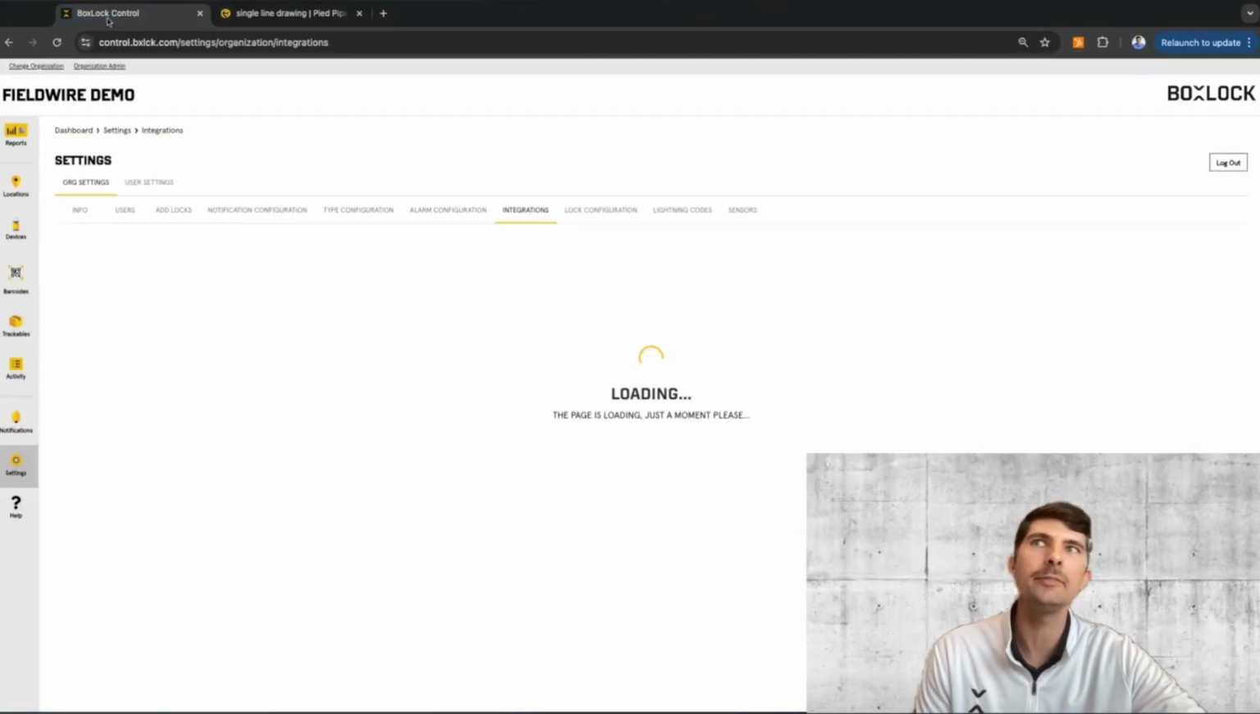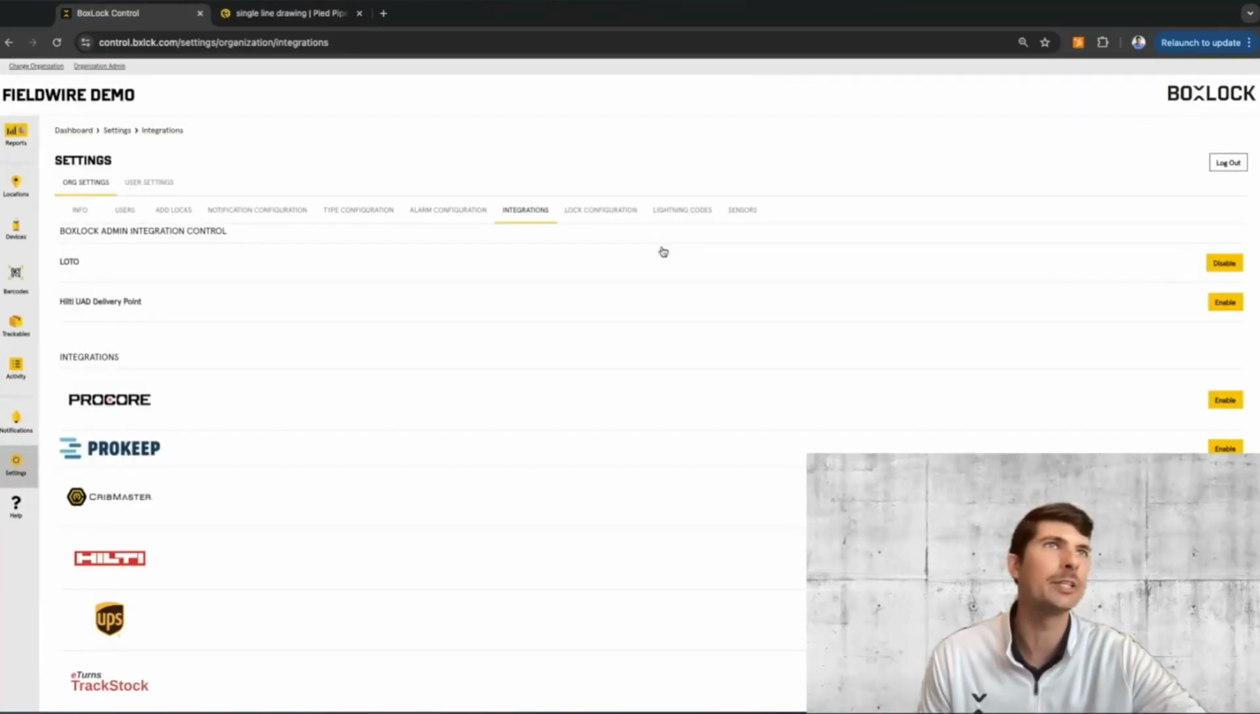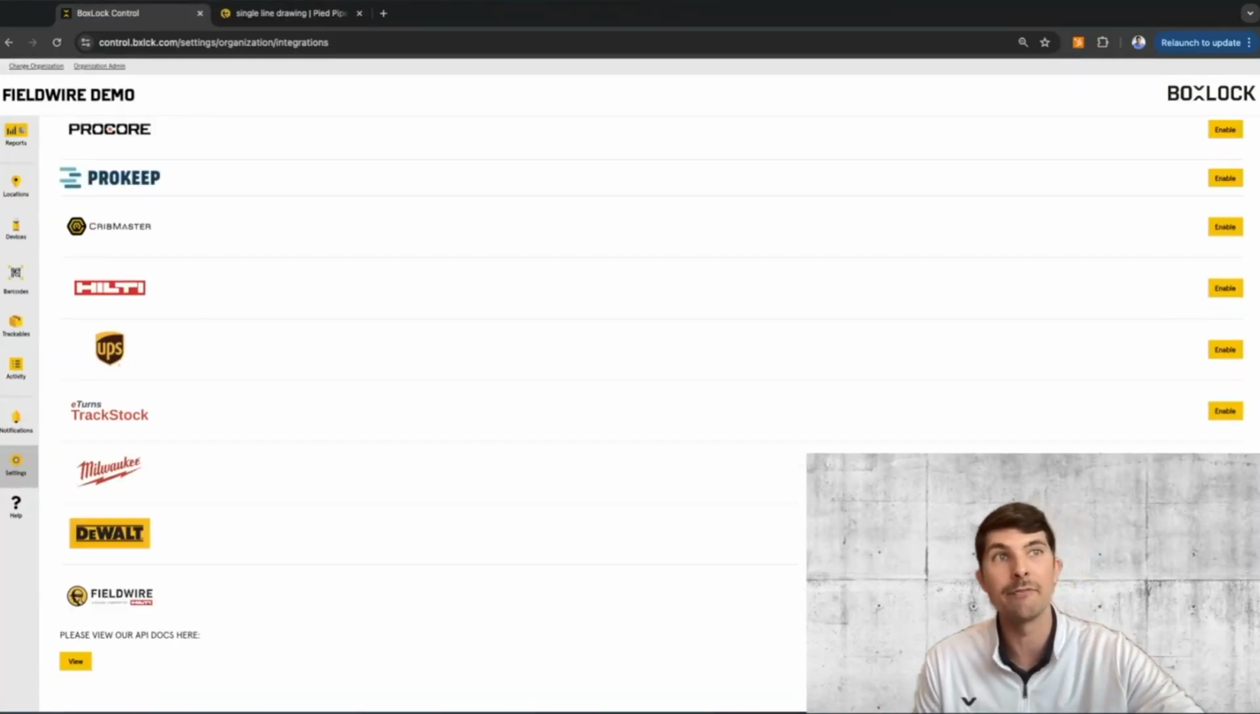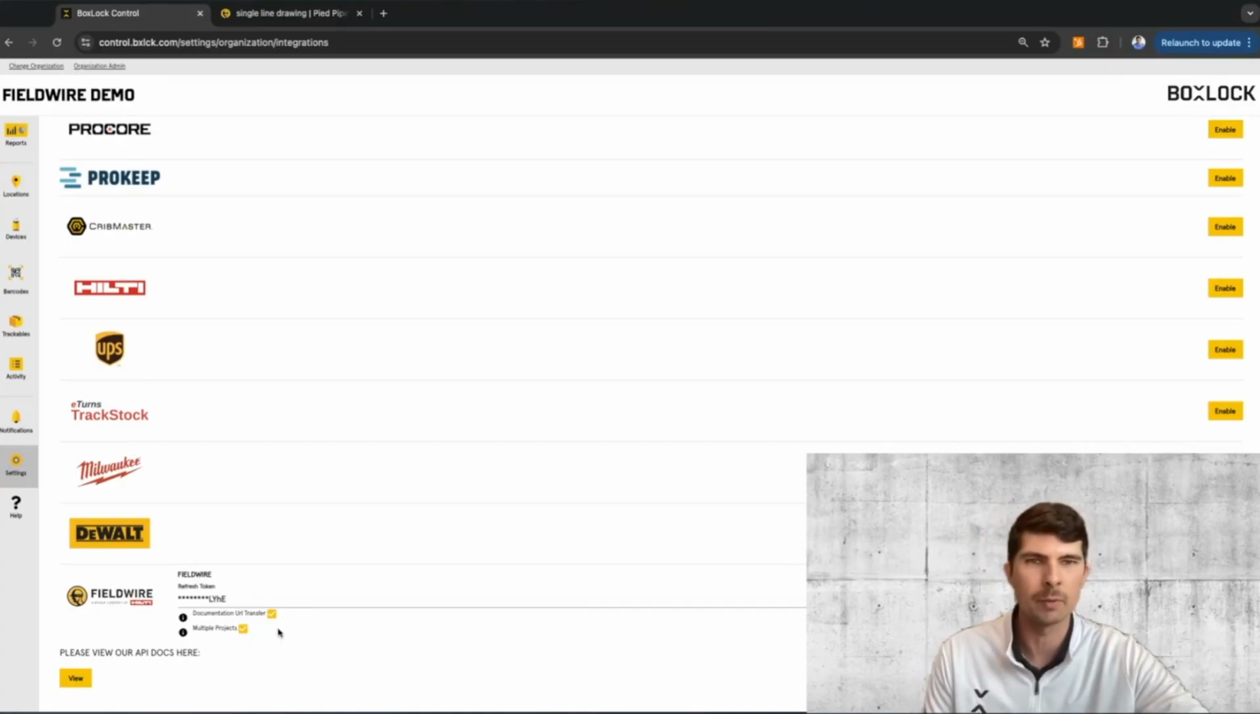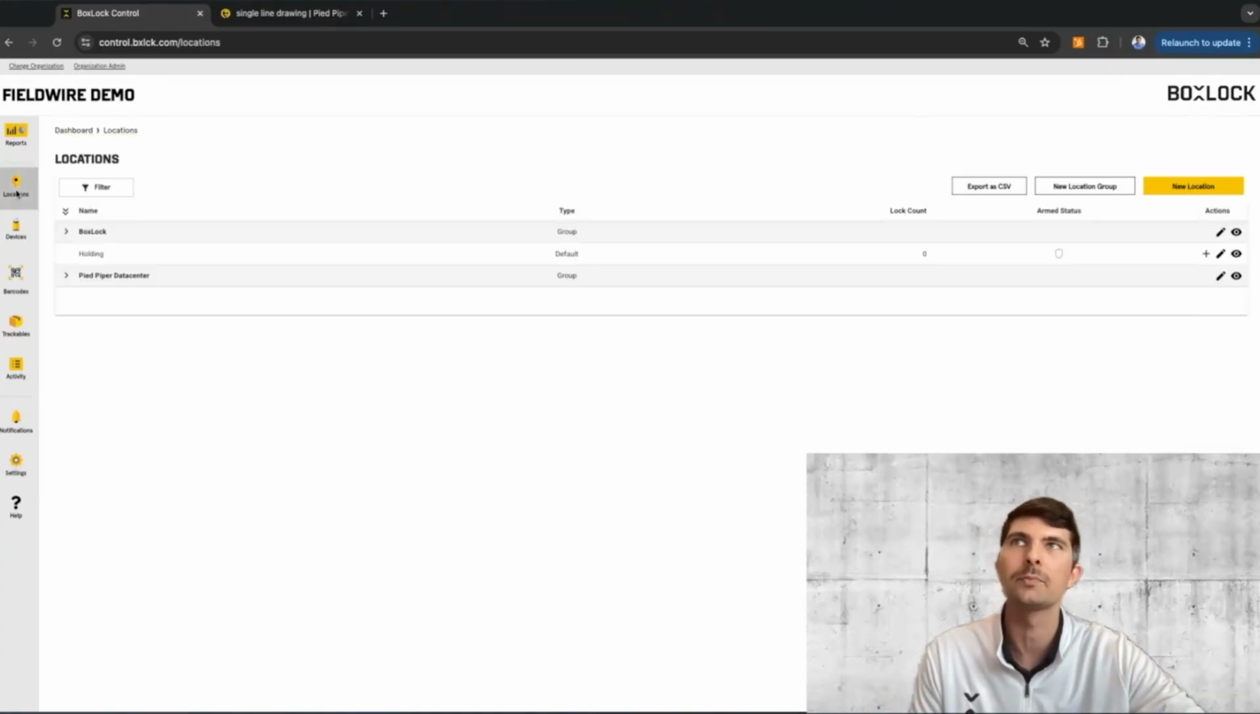On the BoxLock side, going to settings, I need to ensure that the lockout tagout functionality is enabled. And then also the Fieldwire integration is enabled along with the document URL transfer and selecting multiple projects. And that's where the multiple tasks come into play as well.